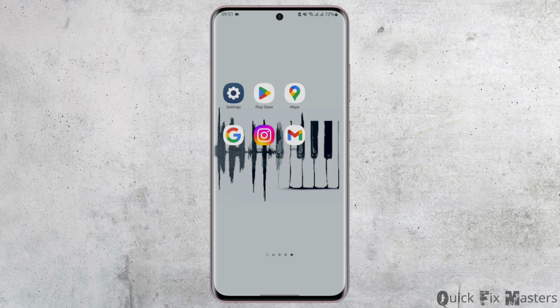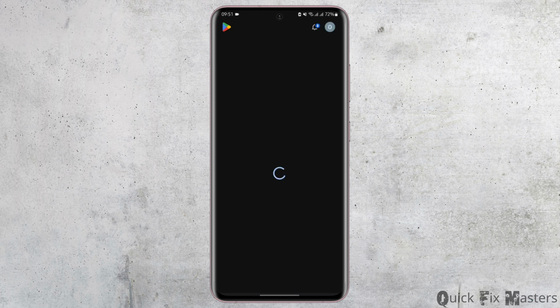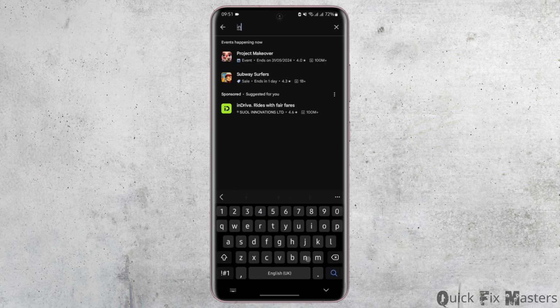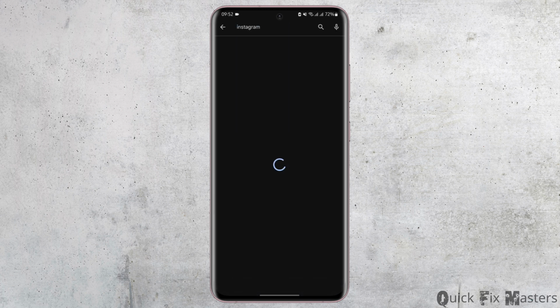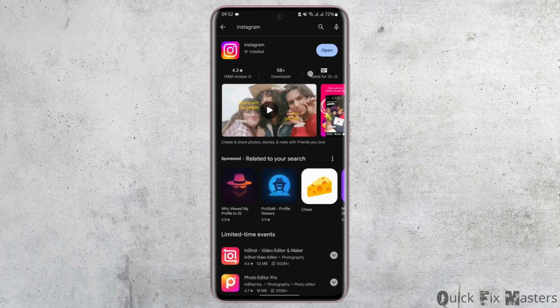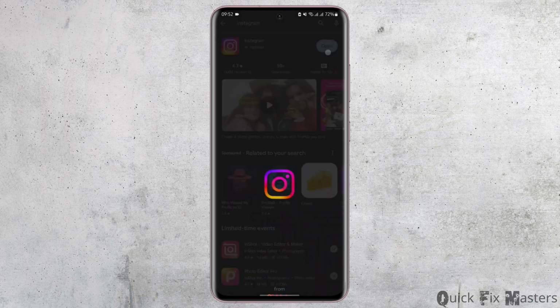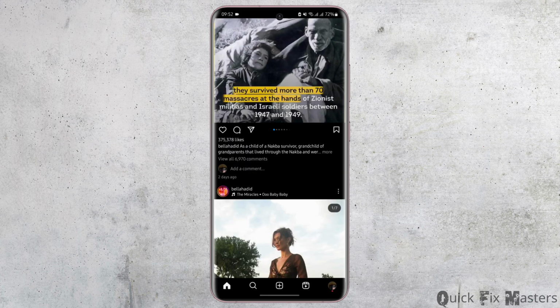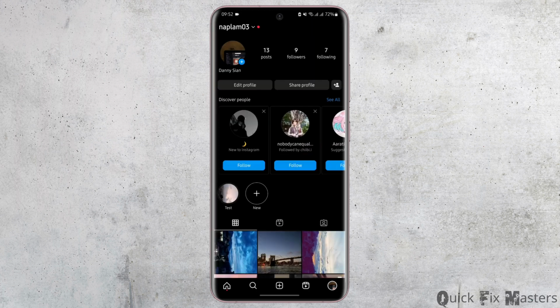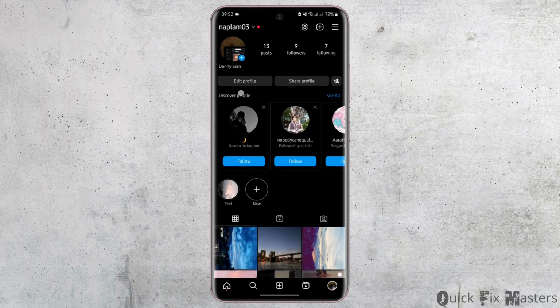First of all, make sure that you are using the latest version of the app. Head over to your Play Store and search for Instagram. If you see an update sign here instead of open, update your app. Then tap on your profile on your bottom right. Here on your home section, you will automatically see Discover People.